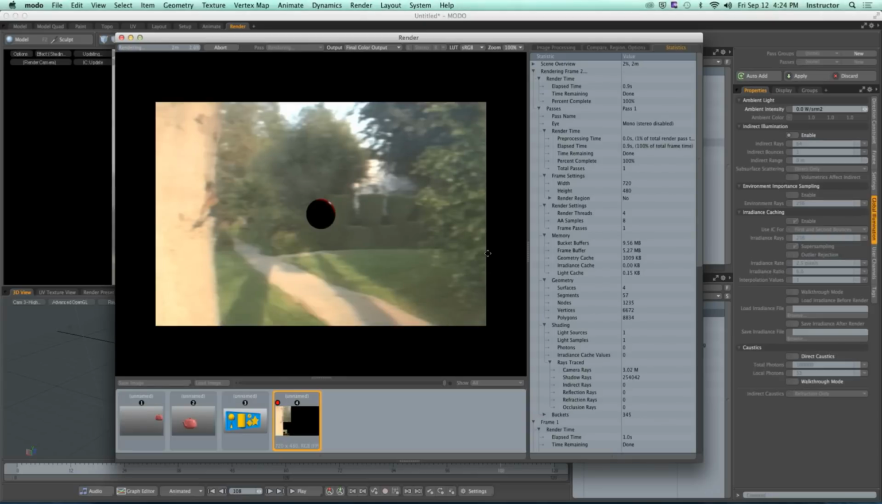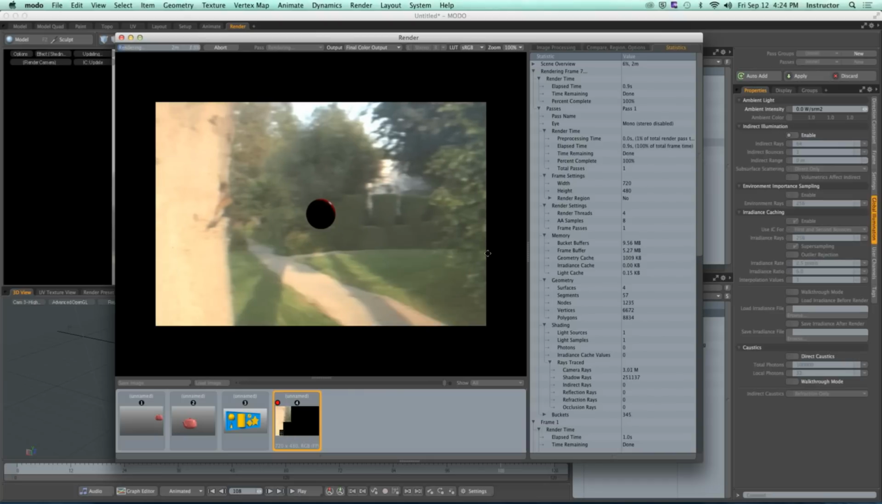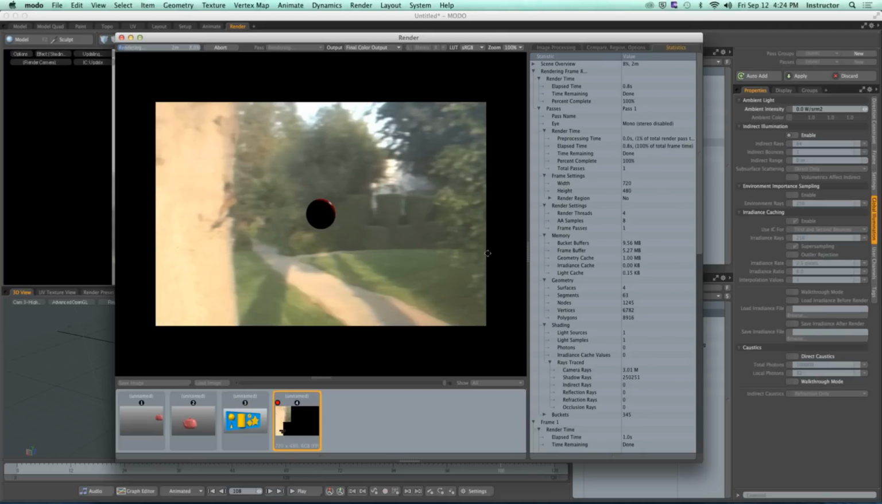I'm not going to actually render all 100 of them, by the way, because we'd be here for another 5 minutes or so. I think I may only render the first 30. It goes pretty fast. It's only taking about a second to render each.